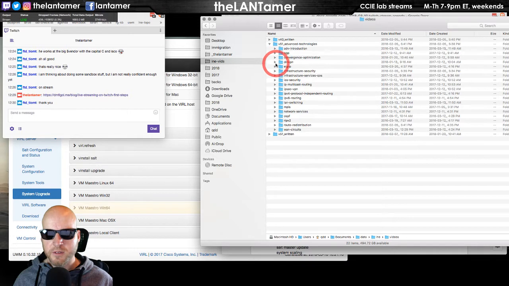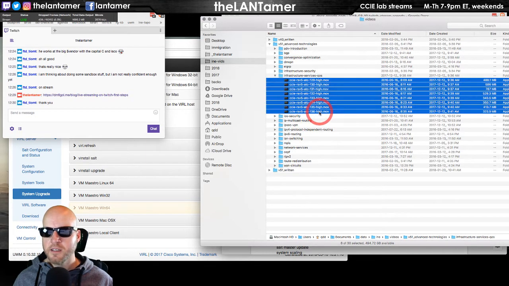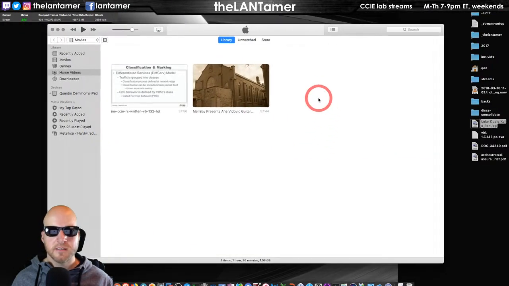What is that under? Convergence Optimization. Here it is. Infrastructure Services QoS. Yeah, this has 1, 2, 3, 4, 5, 6, 7, 8. So, what the heck? I'm just going to add these anyway.